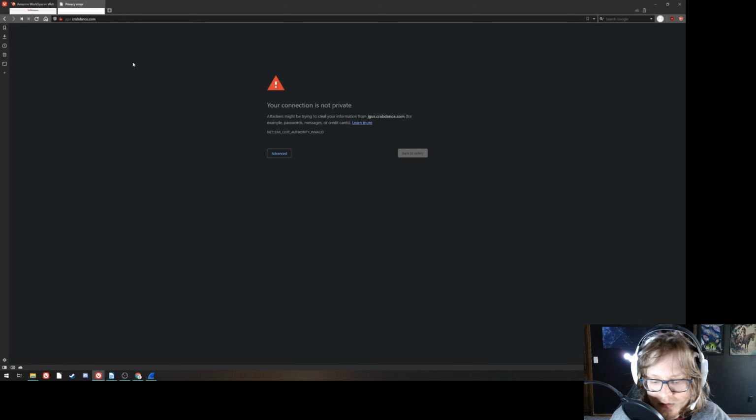Oh no, my connection is not private. Attackers might be trying to steal my information. Why is that? It's because my certificate is junk. Nobody signed off on it. Nobody trusts this, let alone the Chrome web browser, or Vivaldi actually web browser. Of course it doesn't trust the certificate.